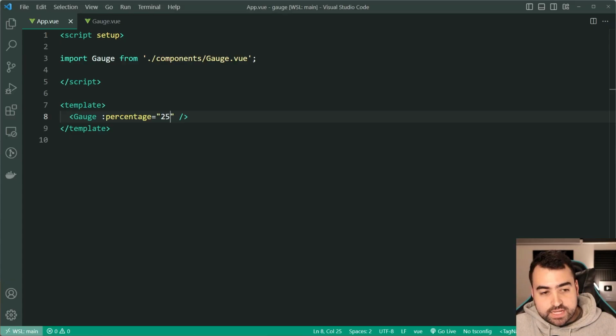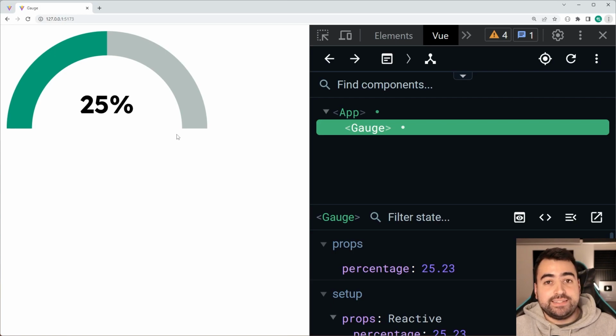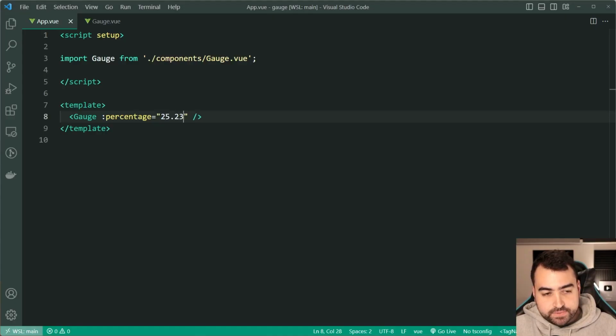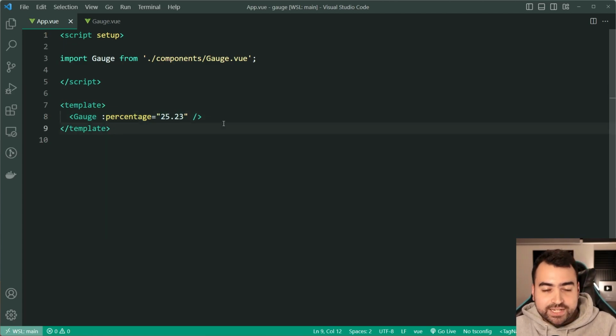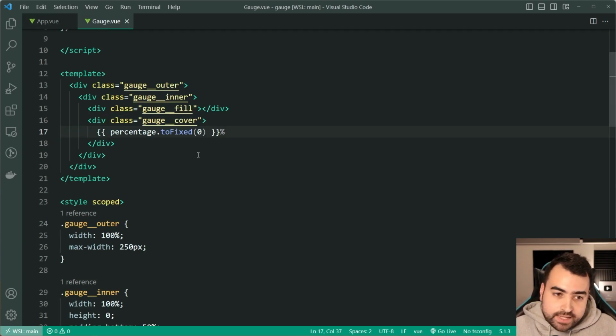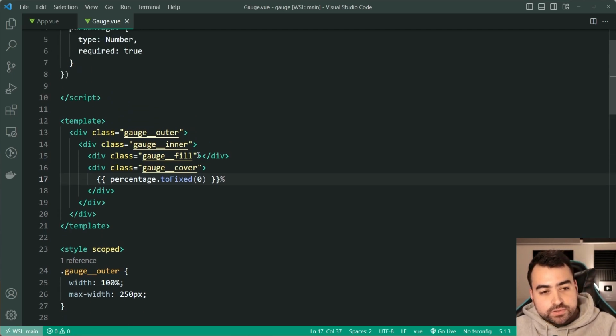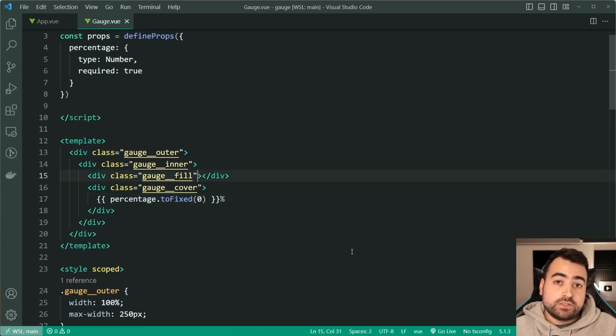If you were to, for example, apply 25.23, I'll save it. We still get 25. And of course, that is due to the toFixed of 0 that we used inside the template. So moving on now, let's keep it as 25.23 just to make sure it works properly. Then go inside the Gauge.vue, and from here, we need to apply that percentage as part of the gauge fill. So we're going to be using inline styles for this one.